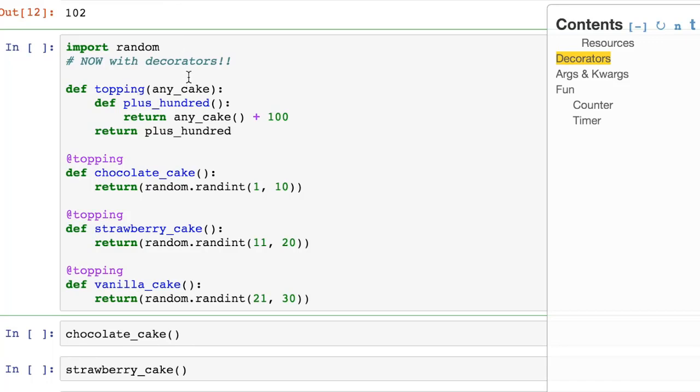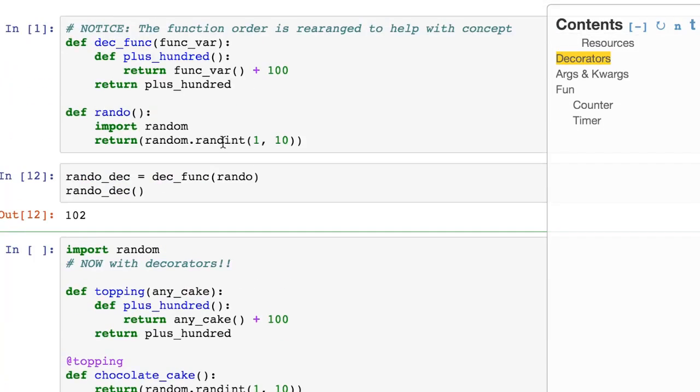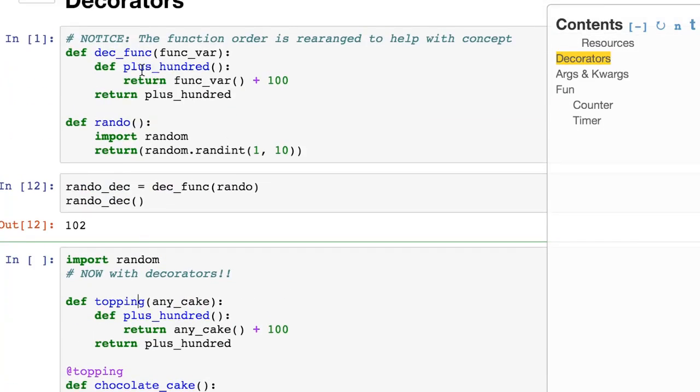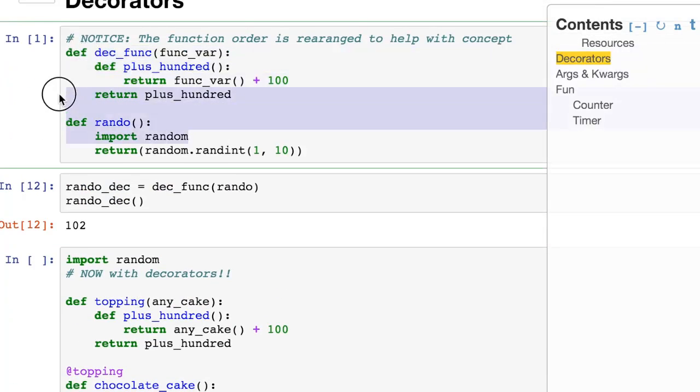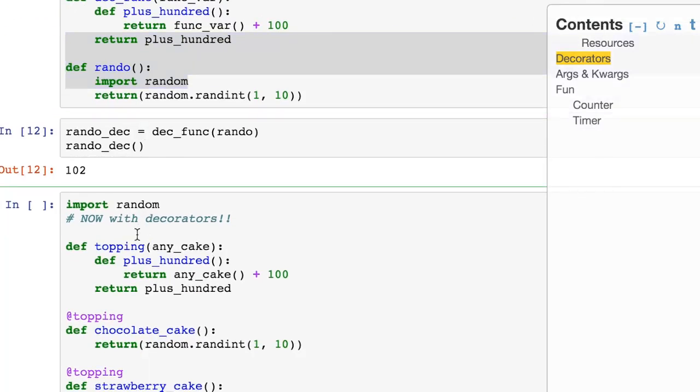And it's really not that useful if you're just going to do it once. Like up here, it would be just as easy to make this two functions as it is to make one function that's a decorator and then apply it.